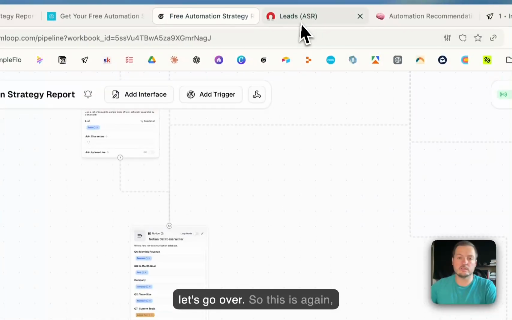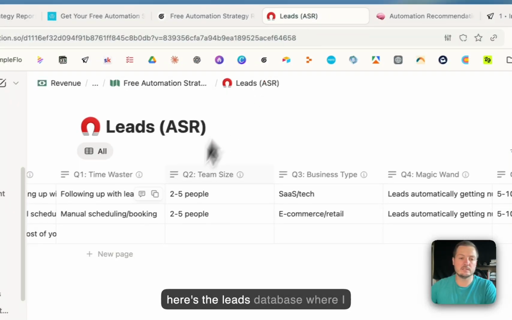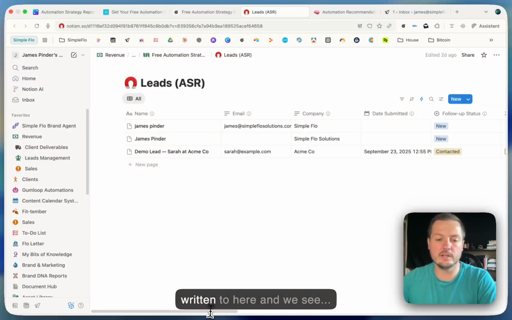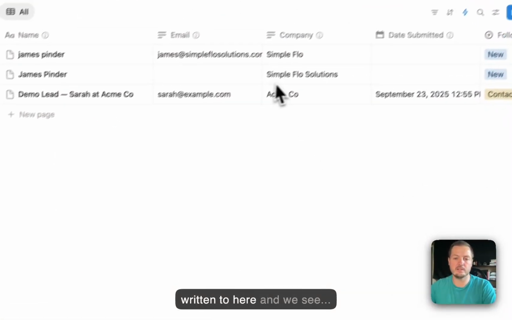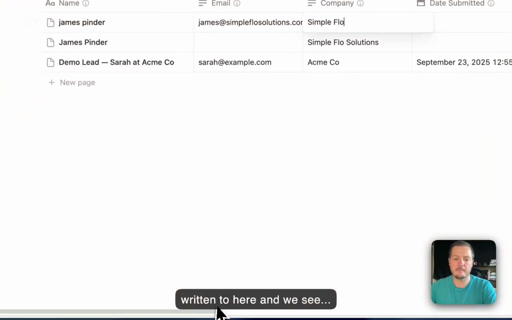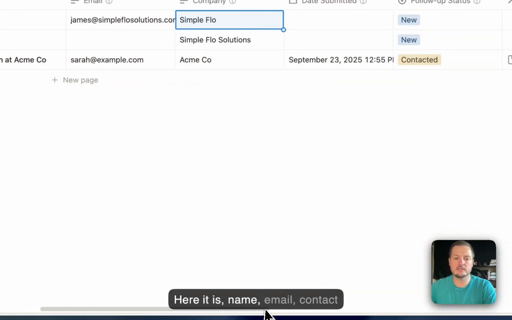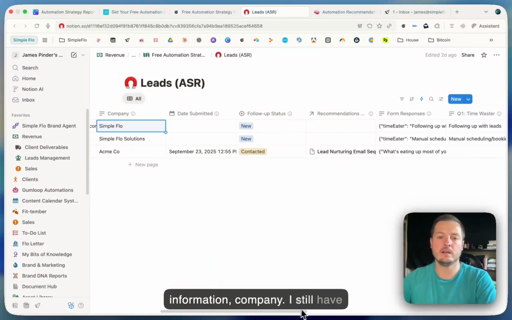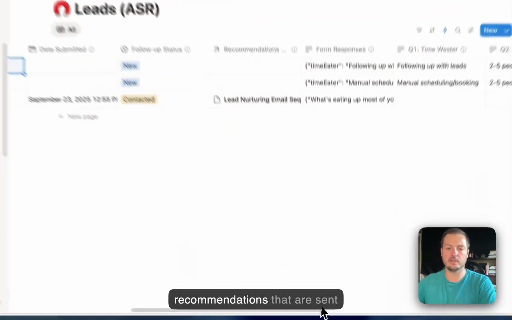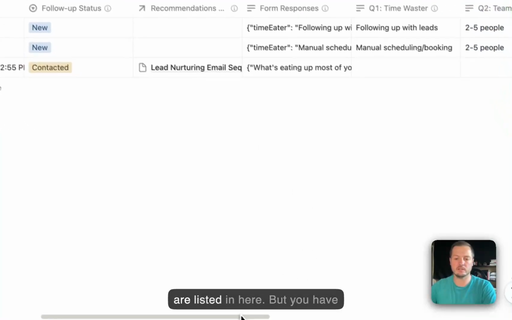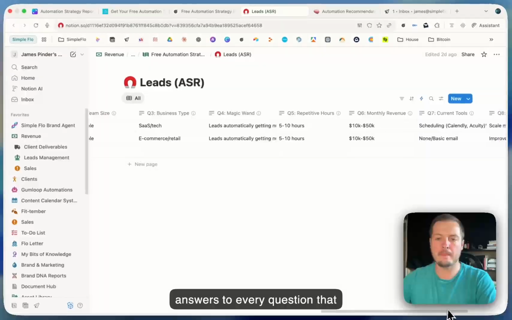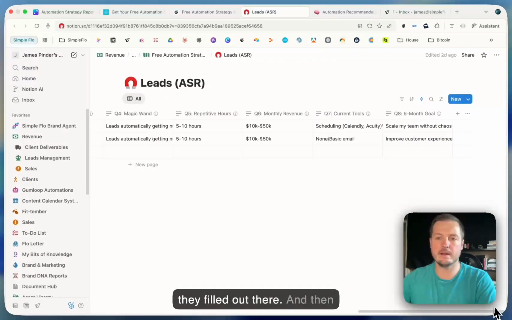So let's go over, again, here's the leads database where I have it written to. Okay, so here's the leads database. So it gets written to here, and we see, here it is, name, email, contact information, company. I still have to hook it up so the recommendations that are sent are listed in here. But you have answers to every question that they filled out there.